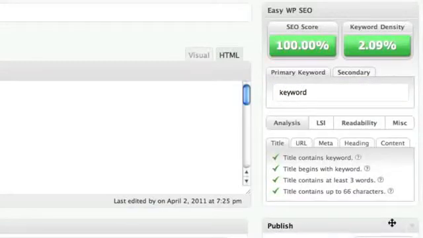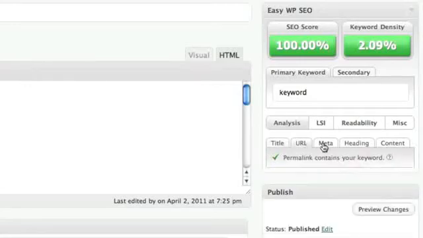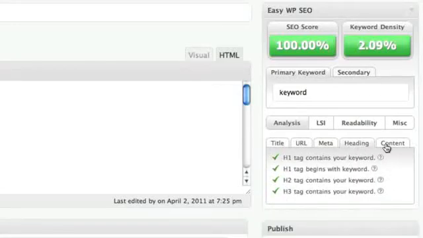Just push a button and Easy WordPress SEO analyzes your post, page, or custom post type, and it easily saves you 5 to 15 minutes of SEO grunt work every time you create or update a post or page. It displays an SEO and keyword density score that reveals how well your content is optimized for the search engines, and it provides you with a detailed checklist of suggested SEO tweaks.